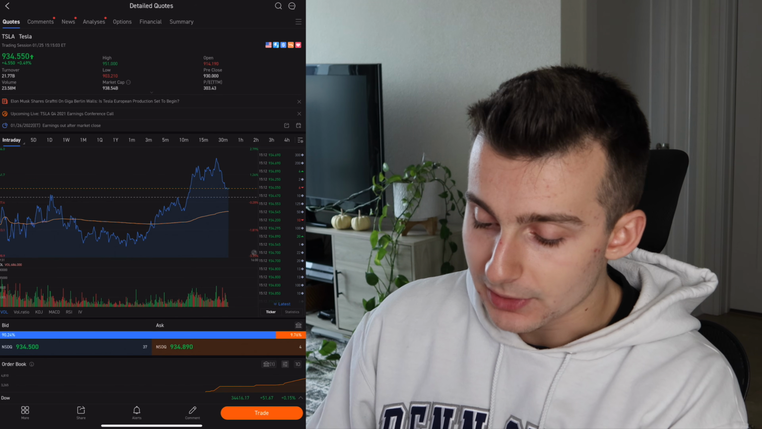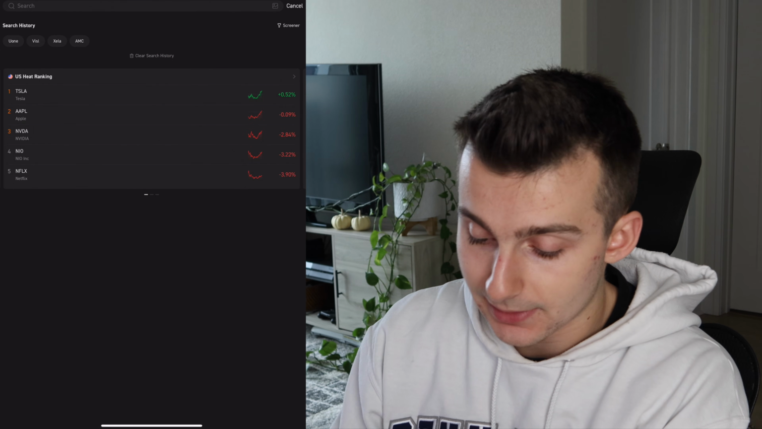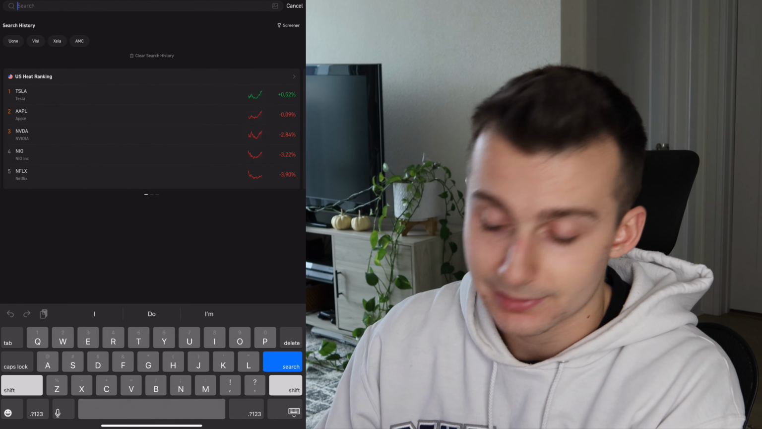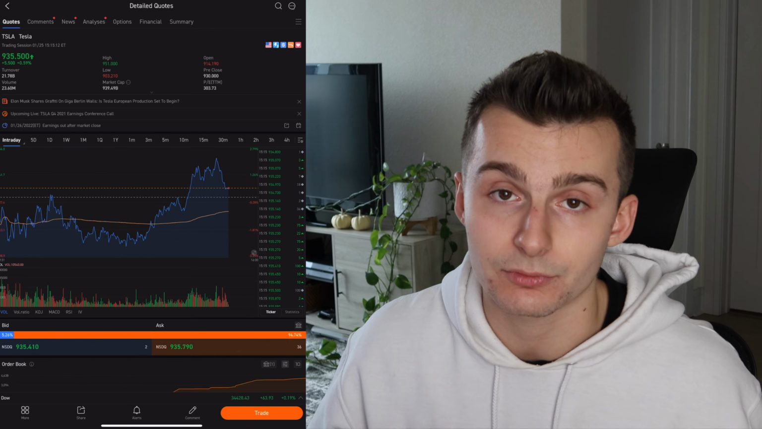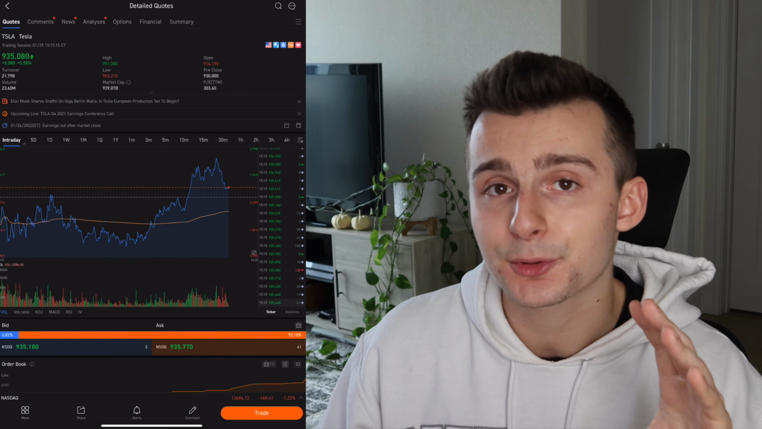So first things first, we are going to need a stock. So I'm going to look up any random stock. In this case, I'm going to use Tesla because it's the number one ranked stock, I guess, on the app, at least as of right now. So ticker symbol TSLA. Now we're inside of the detailed quotes page.